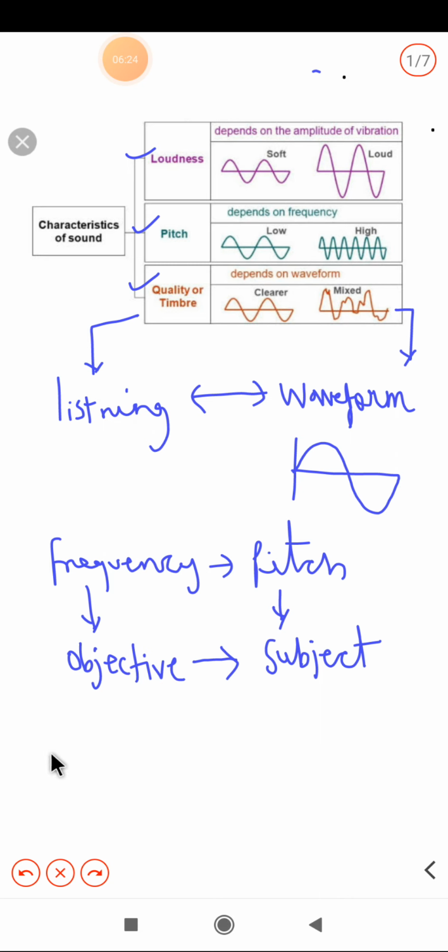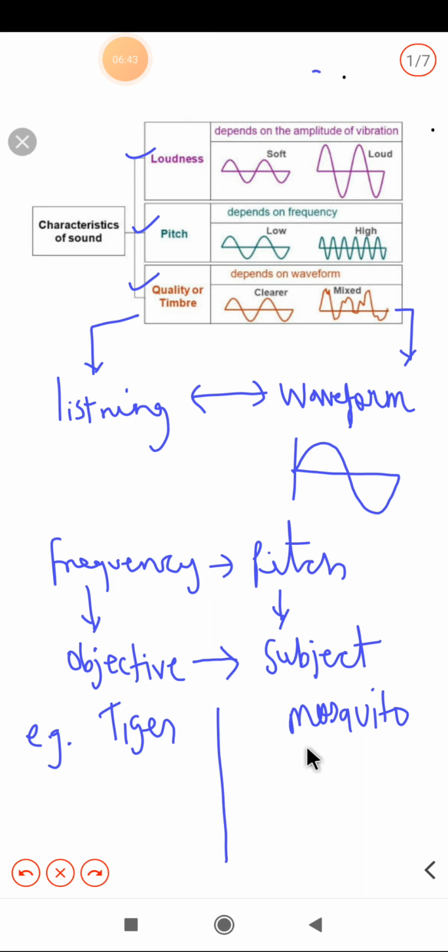So one example: the roaring of a tiger, and a mosquito. Mosquitoes produce high pitch frequency. In the case of girls and boys, girls produce high pitch frequency, the sound of high pitch, and boys' sound is generally flat, so that is of low pitch. You just need to remember that frequency depends upon the pitch. This is the depending factor.